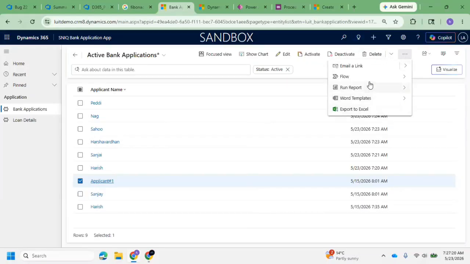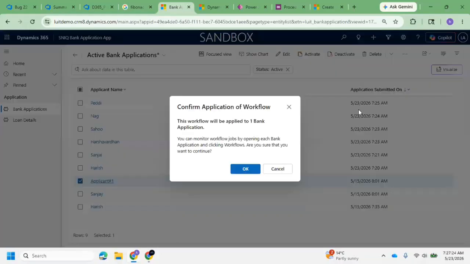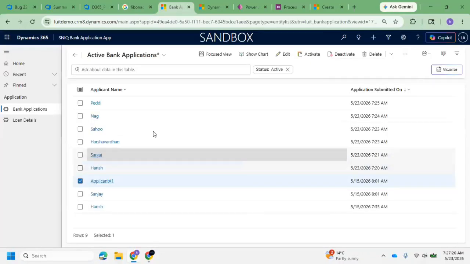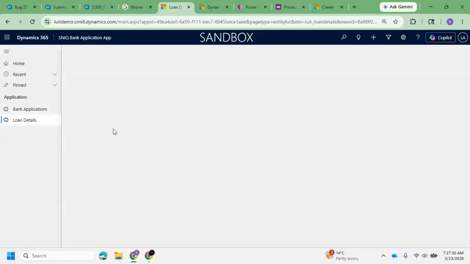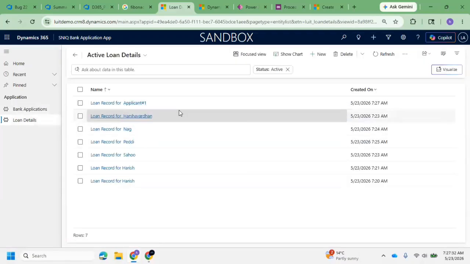Choose this one, flow, run workflow. Now what will happen? It will execute it. If you go to loan details, loan record for application one. So like this, you will be running it for existing records as an on-demand option.